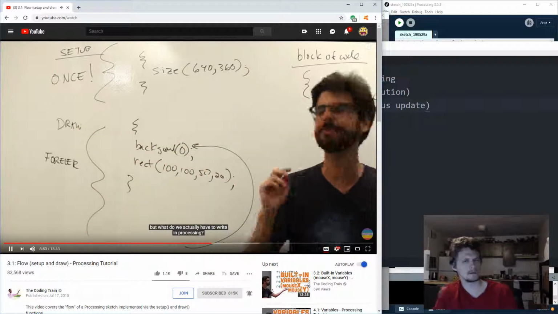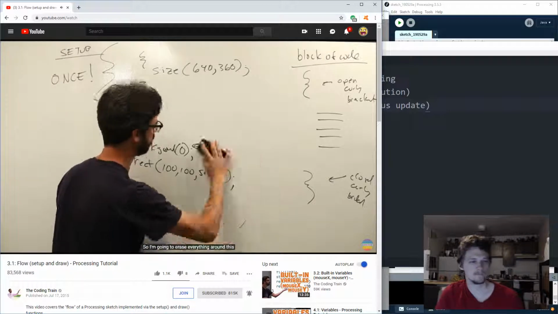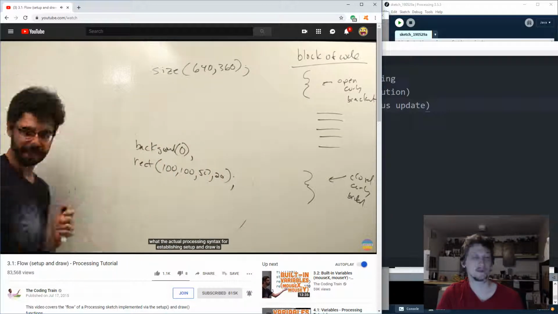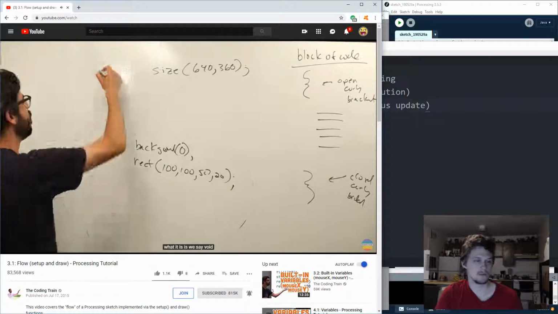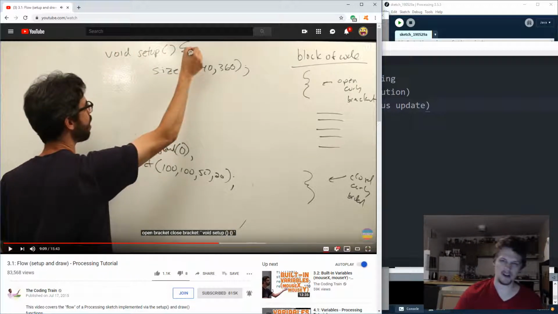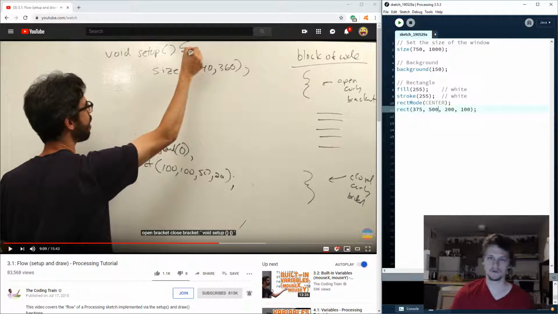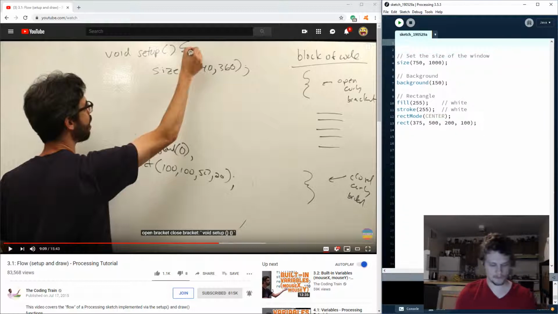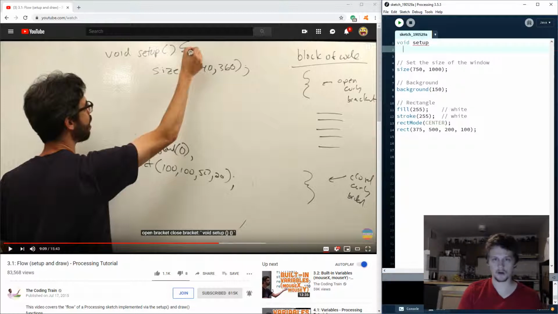But what do we actually have to write in processing? So I'm going to erase everything around this, and I'm going to look at what the actual processing syntax for establishing setup and draw is. And what it is, we say void setup. Why void? I've never understood why you would use the word void in programming. I just don't get it. But let us do it this way. Let's do void, from my assumption of how to use it. Void setup, and then curly brackets.